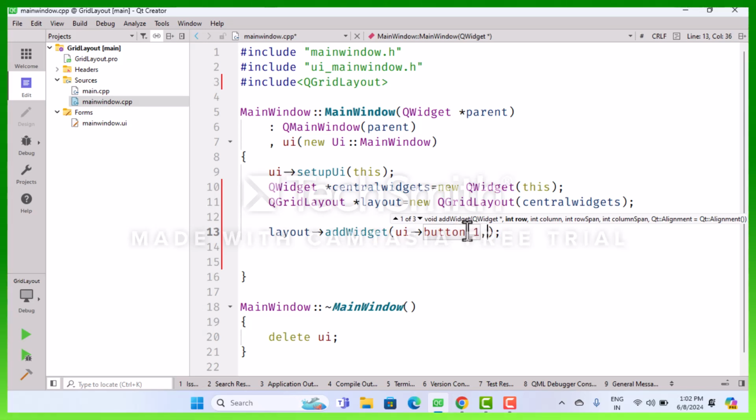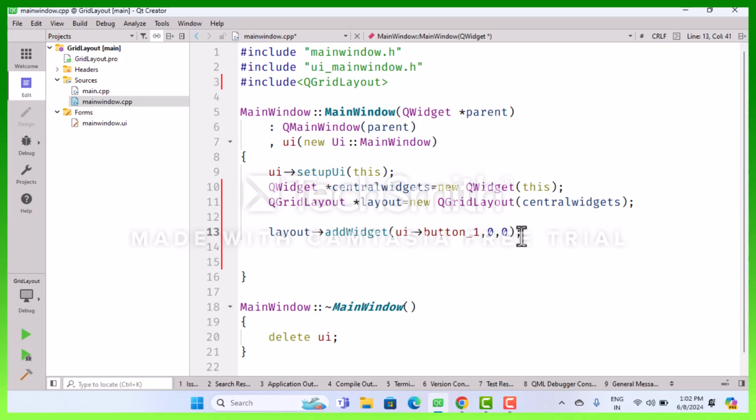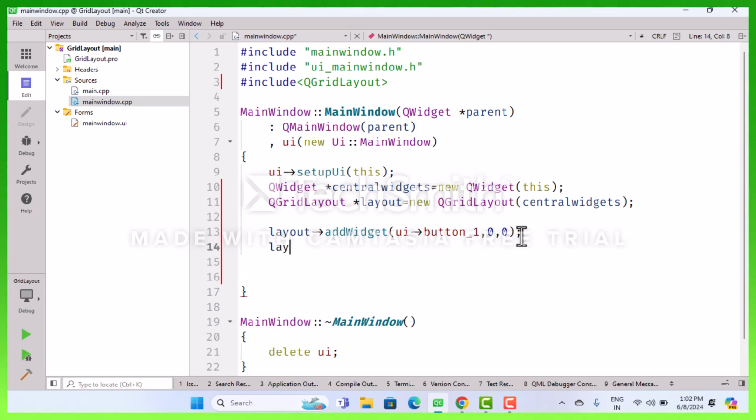See, when I put the comma, it is asking for the row and column, and you can also span the row and column, but I'm just going to decide where my button is. So my button is in row 0 comma 0, column 0. So the first 0 is my row and this is column number 0. So this is for my button 1.